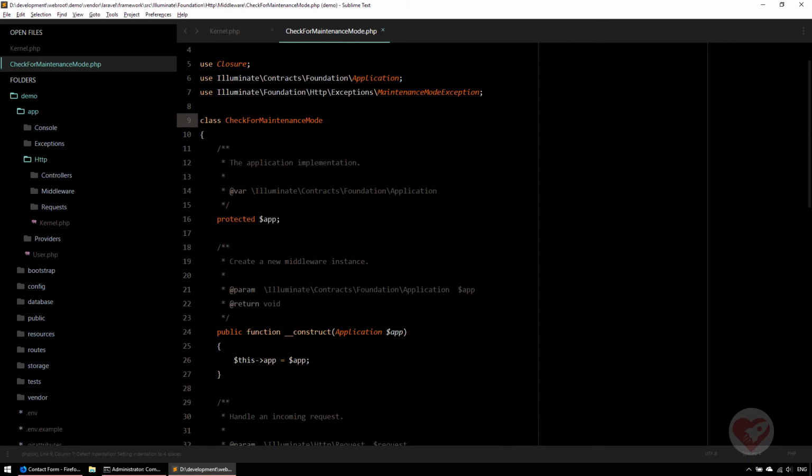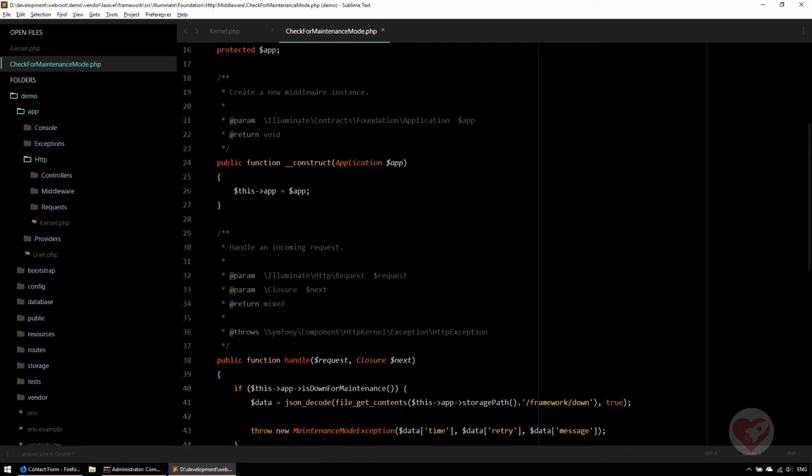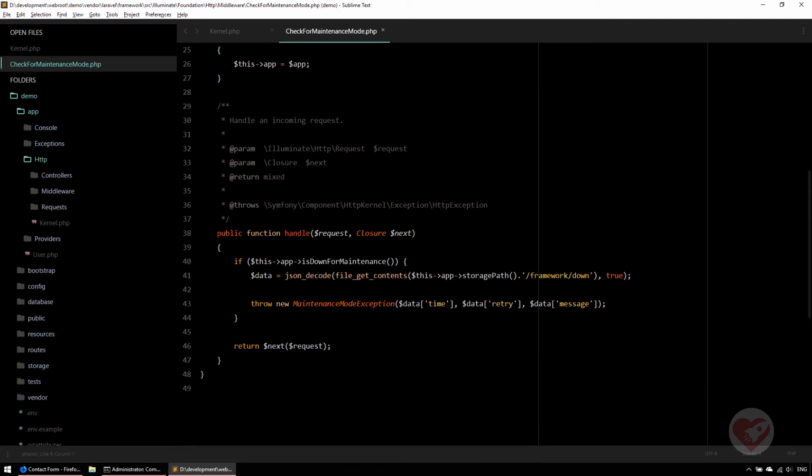It's a normal class. You see, it doesn't inherit from anything. There is a protected attribute here, a constructor, but then there is only one method called handle. That is how middleware works. They will have this handle by default, and here, as you can see, it checks if this app is down for maintenance. So actually, if you run artisan down, then it will automatically throw an exception saying we are currently in maintenance mode.